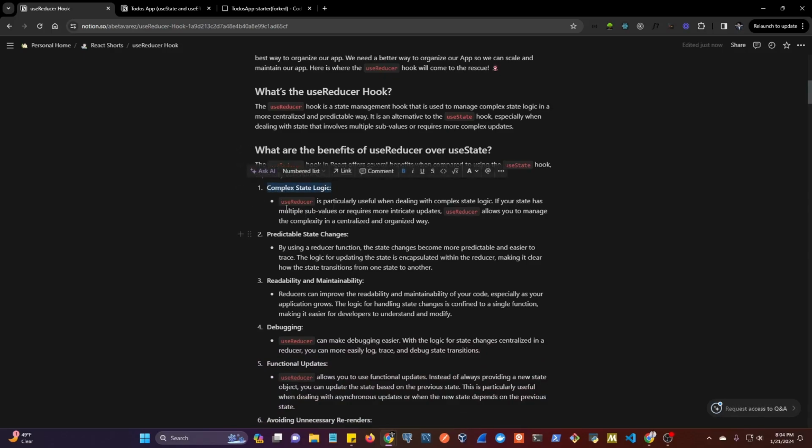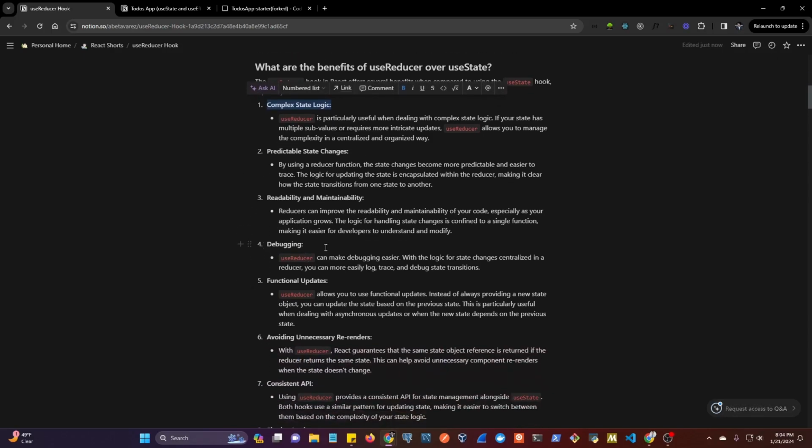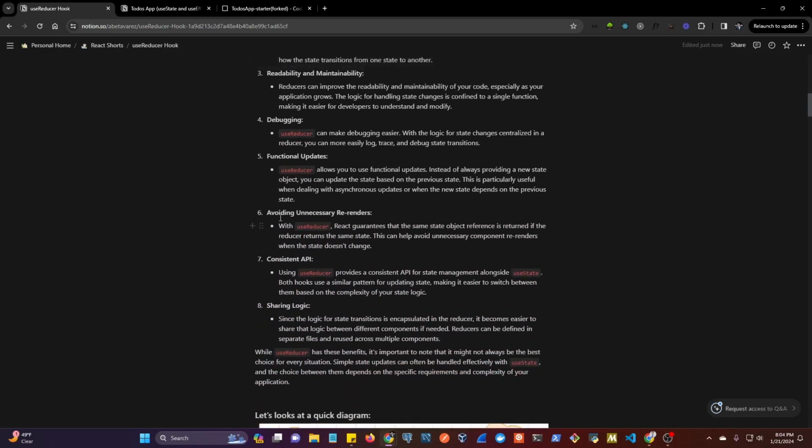So these are some of the benefits that the useReducer hook is going to bring in: complex state logic, predictable state changes, reliability and maintainability, debugging, functional updates, avoiding unnecessary re-renders, consistent API, and sharing logic as well. So you can read through this little by little, so you can get the full definition of each one of those benefits.